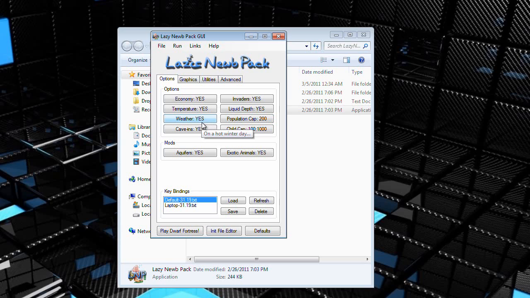Weather, I usually keep this on. That's kind of obvious. Population cap, this regulates how many dwarves you can have in your fort at the same time. Now I've heard from Tarn Adams, or Toady One, on the Dwarf Fortress forums that you can raise a population cap up, even up to 1,000, but it would take a pretty beast of a computer to be able to handle 1,000 dwarves at once.